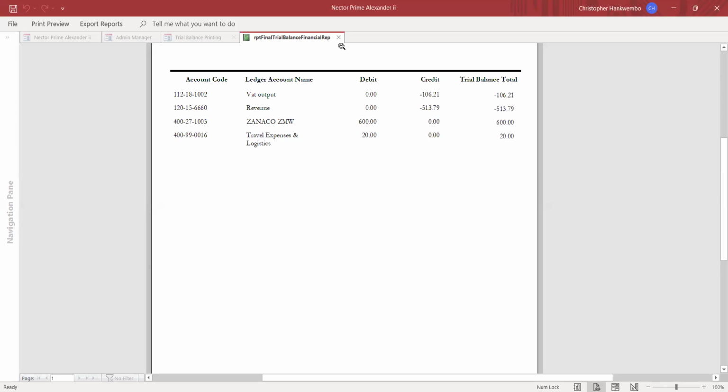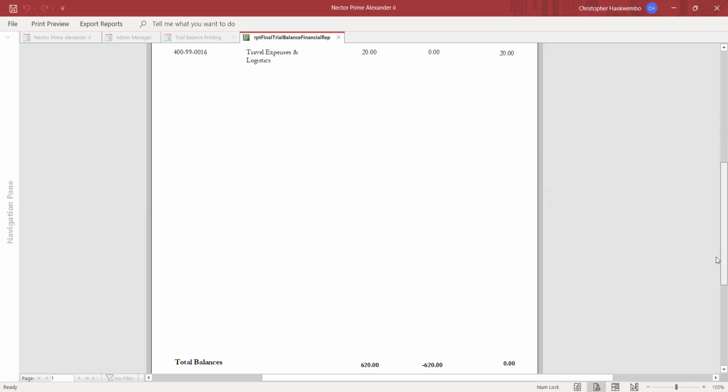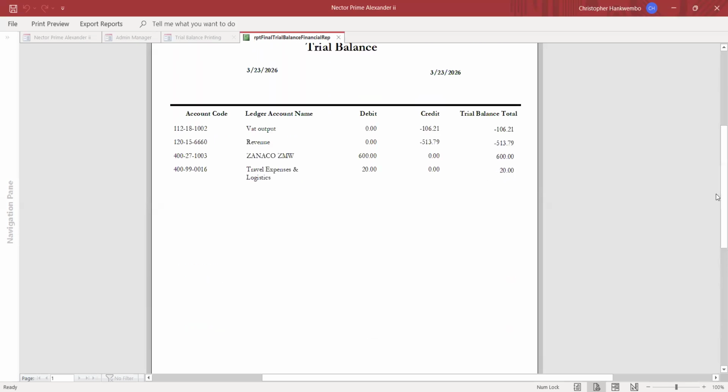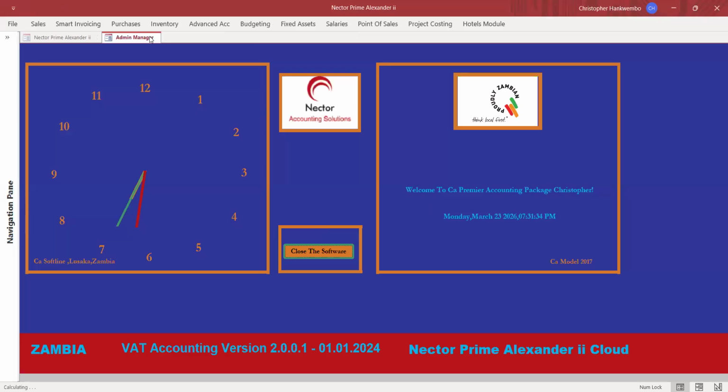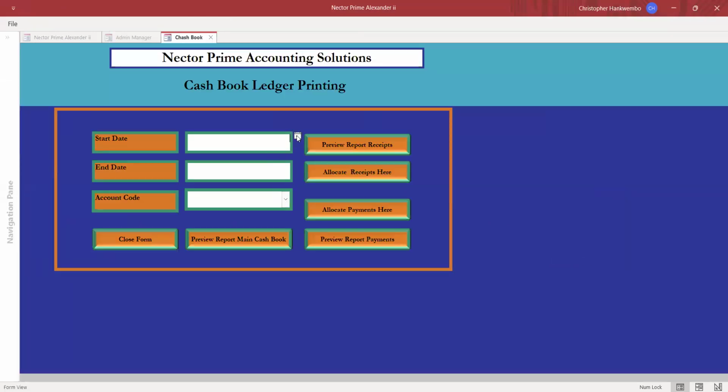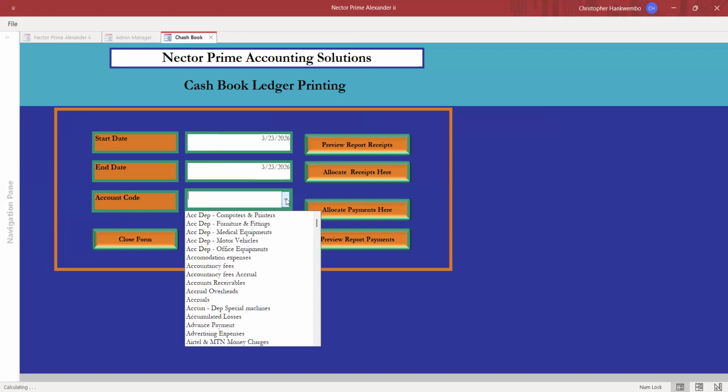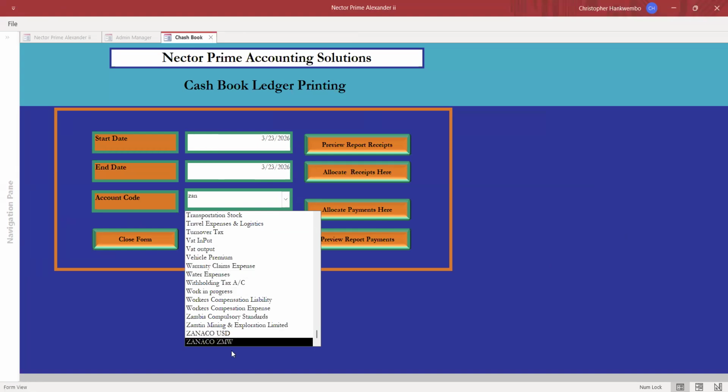Okay, so now in this case, if you check, our trial balance is balancing, there is nothing wrong there. All right. So now, if we go and check the cash book, let's see. If we do this, we go and check our cash book for today's transaction. Okay, so that cash book is called Zanaco. Yeah, this one here.